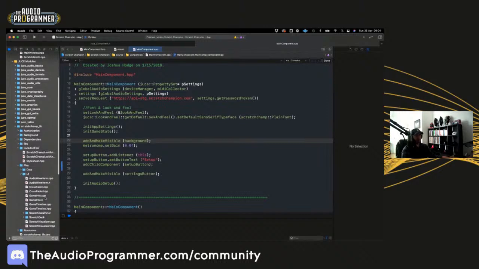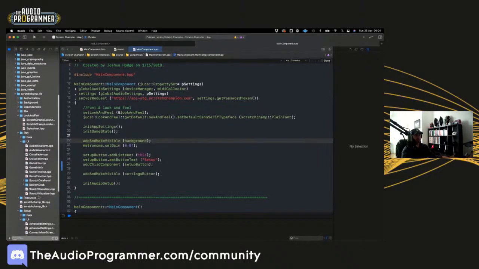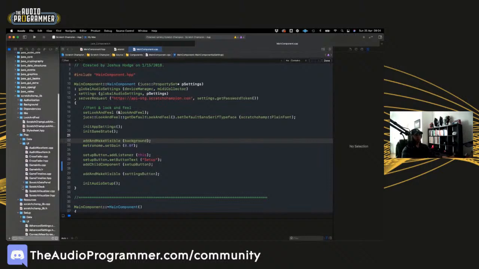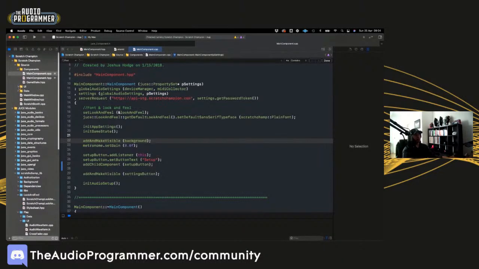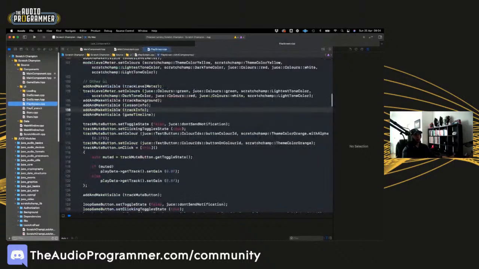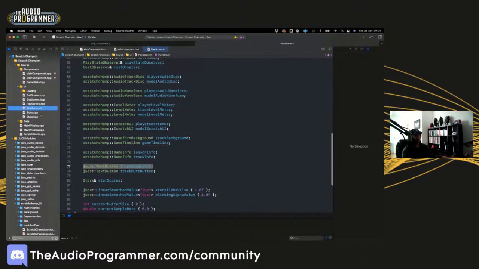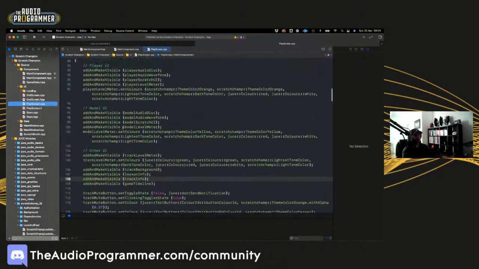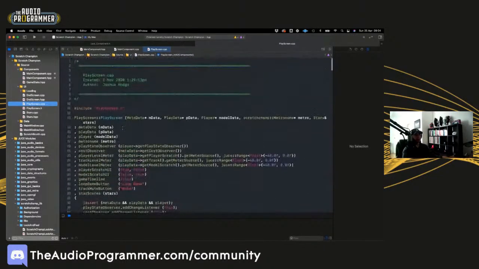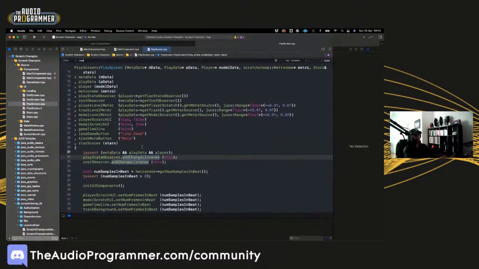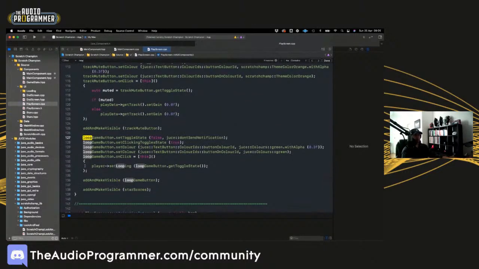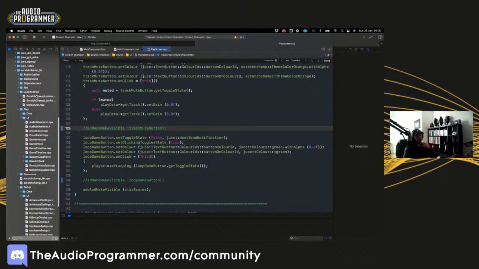So in my, let's see, play screen, where would that be? Oh, actually, it's up here. Play screen. We have loop and track mute. So now I just need to go. So let's go loop. I have all this business that's happening. I'm just going to comment out these 2.